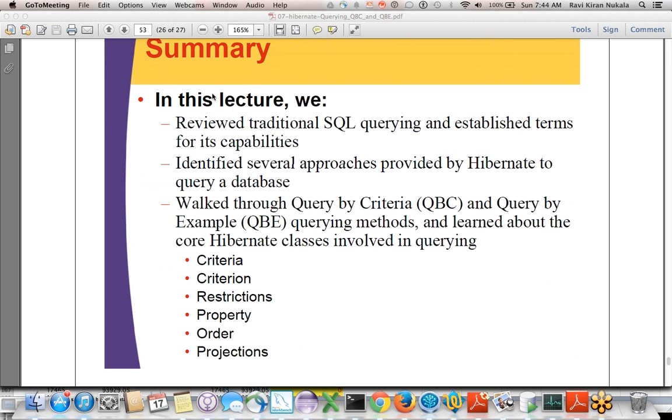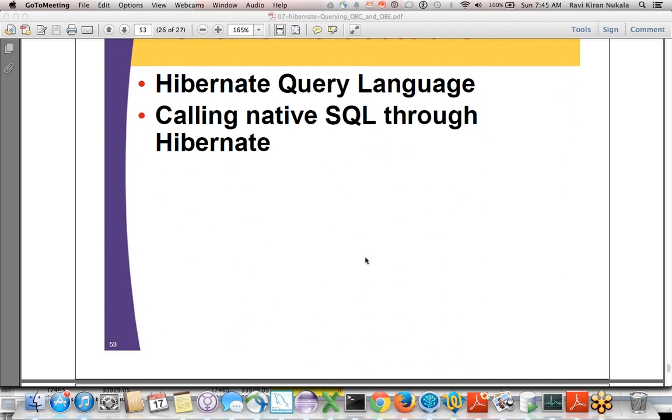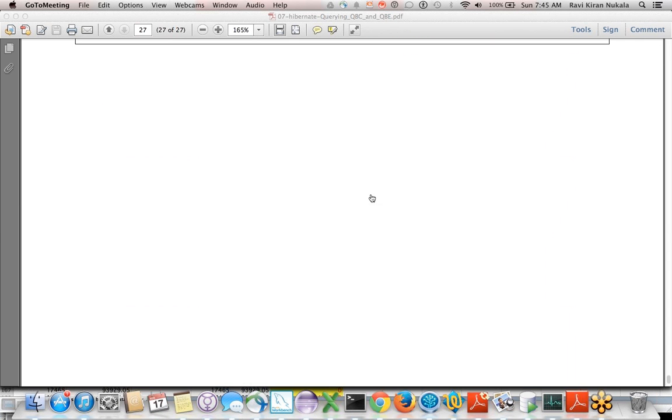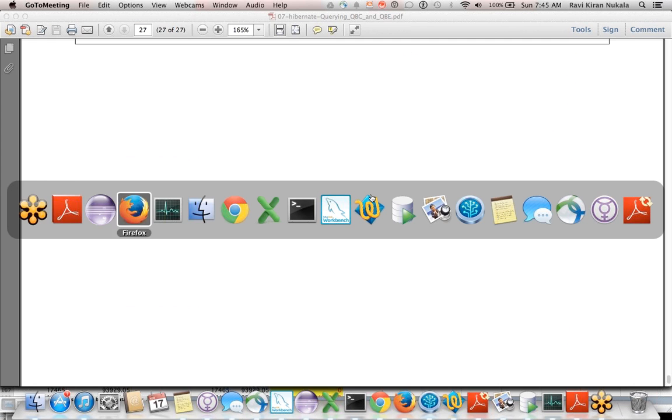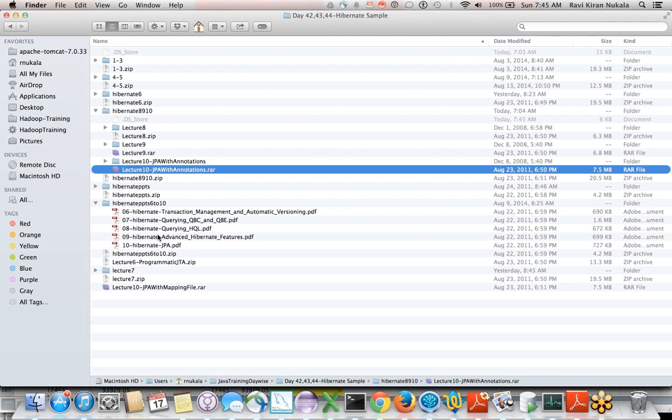Okay. So in this lecture, we learned traditional SQL, how to write queries, identified several approaches like query by criteria and query by example. Criterion is another class, and the restrictions, property, order, projections. So now next we see how to write native query language and calling native SQL through Hibernate. This will be quick as well, I think. So let's wrap that up today, and we'll leave JPA for next session. Ask me any questions if you have.